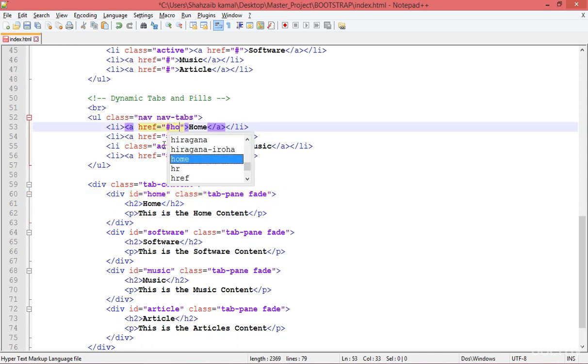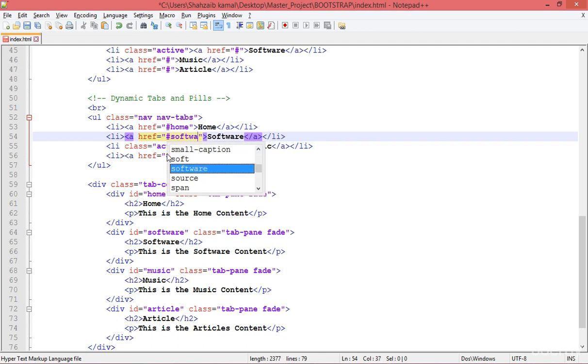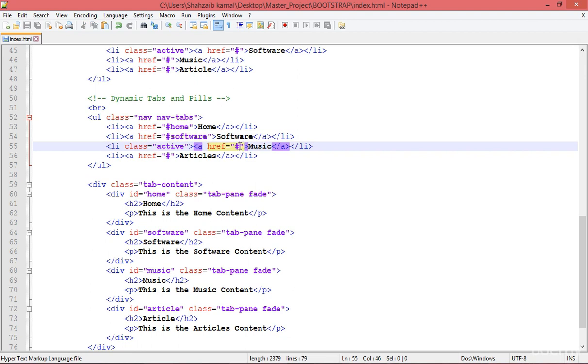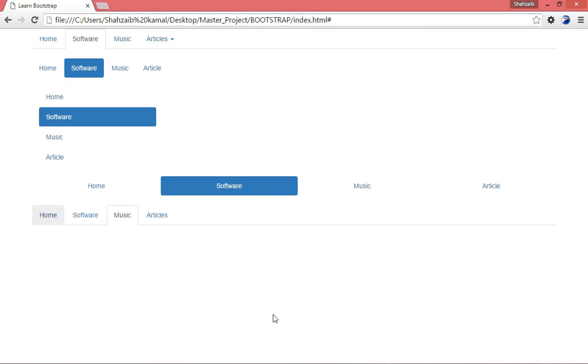And if you remember what I already taught you, if you want to access an ID, you should put the hash sign too. Because I'm just inside the page, not going outside of it, I'm not putting the address of the page like index.html, just simply home. The second one is software, so I'm just putting their IDs. The third one is music, great. The fourth one is articles, the spelling should be exactly article, so leave that as it is. Now refresh and click on the article.